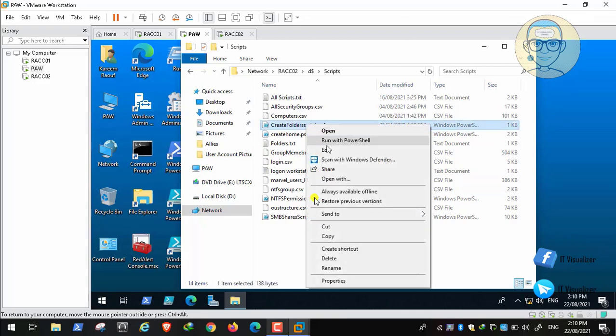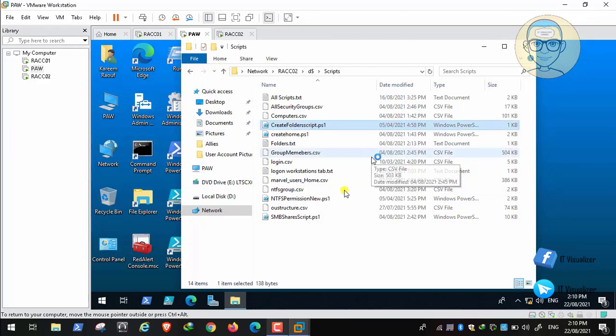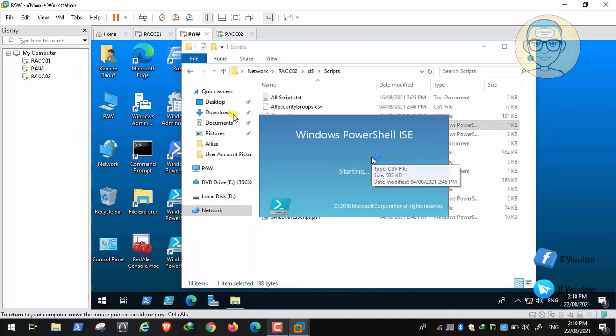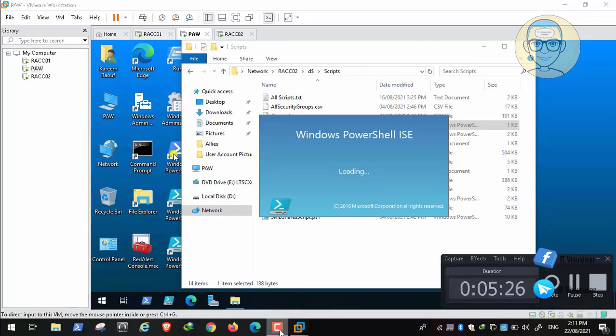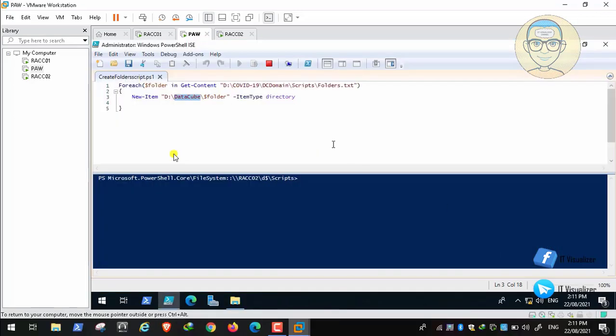So now we will have our script, this script that will create the bulk of folders in the DataCube folder, and these folders are for the departments. So we need first to make sure something is changed in each one of these scripts. Let me show you what I mean by this.